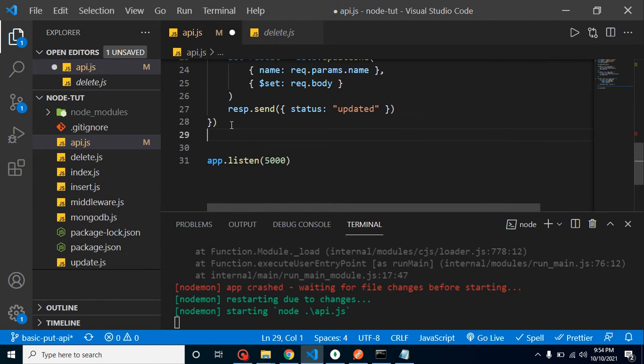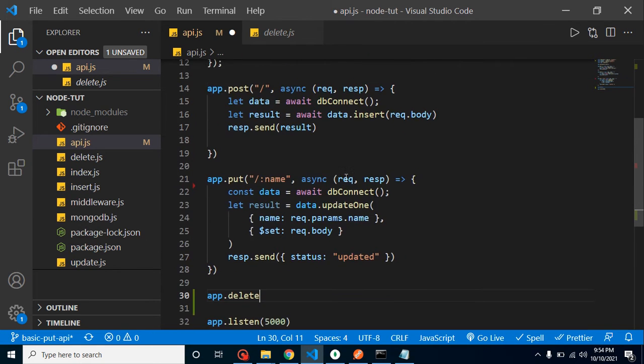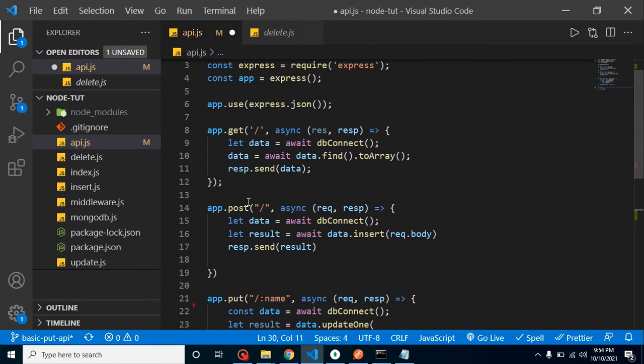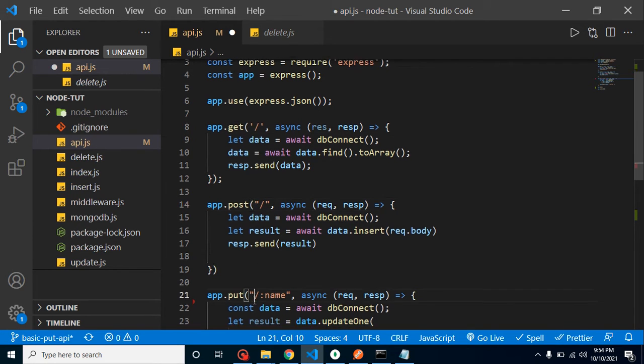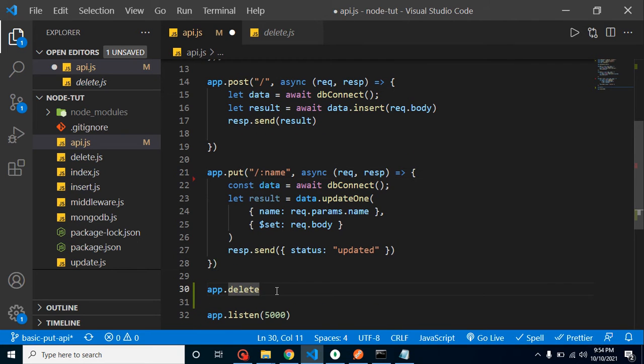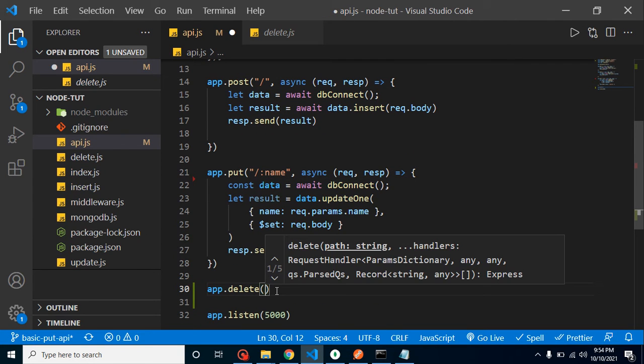So just simply put here app.delete. As you know, if I'm just hiding this terminal, you can see that we are using the get method, post method, and put method for read, update, insert and update data. So we will use a delete method to remove the data.